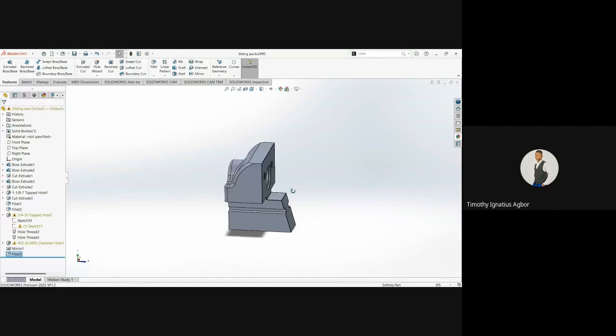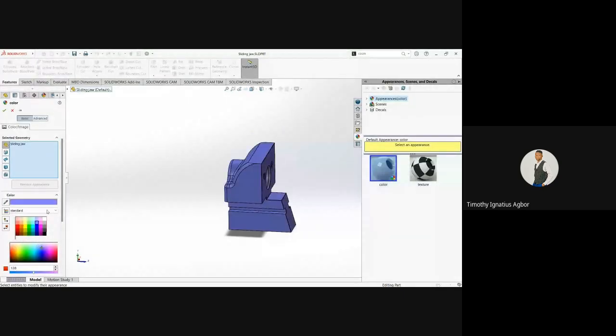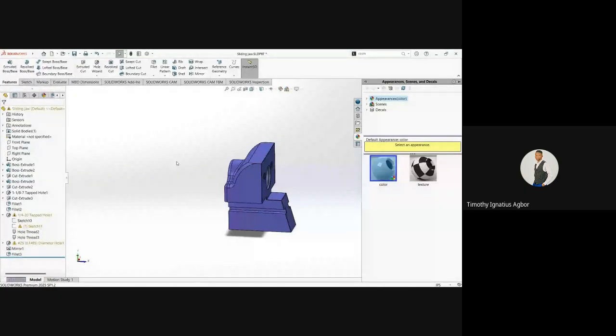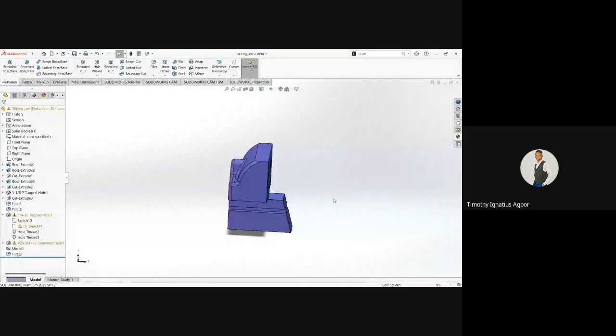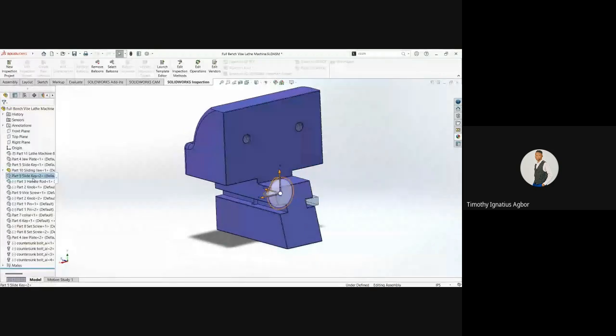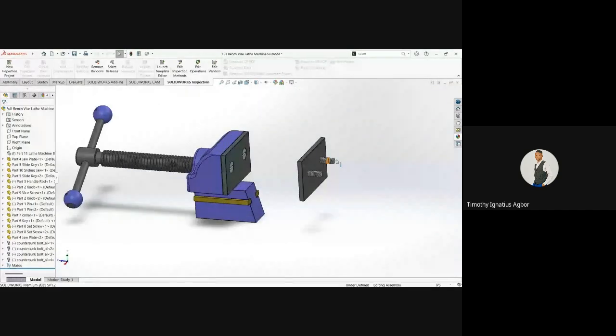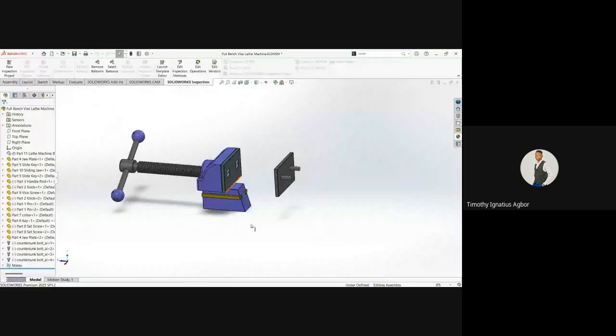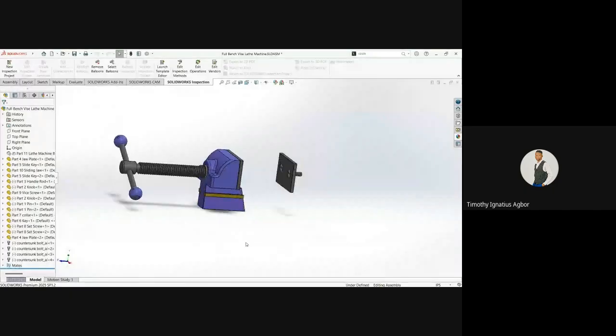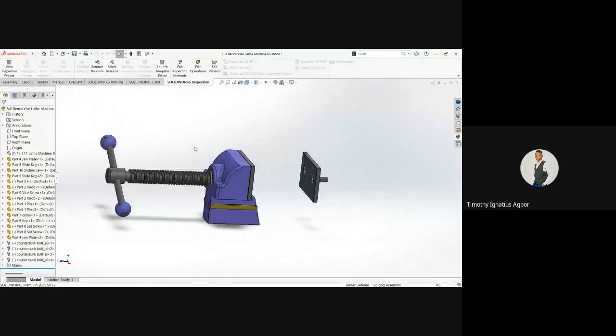We can apply appearance to this and say, okay, let this be our blue. So we've created this part and we've created the other parts. Sorry, I'm trying to save as much time so that we keep to our time. So the remaining other parts that are here, they are simple to create. You can create this, you can create this. So I will just do an assembly of this and this, since we've exhausted most of our time on this.